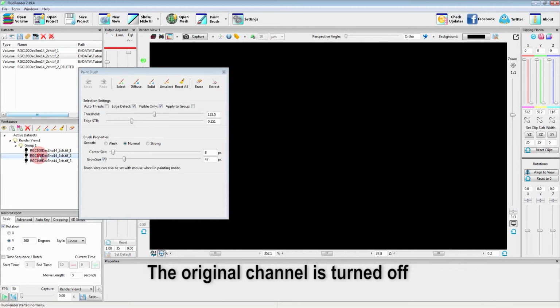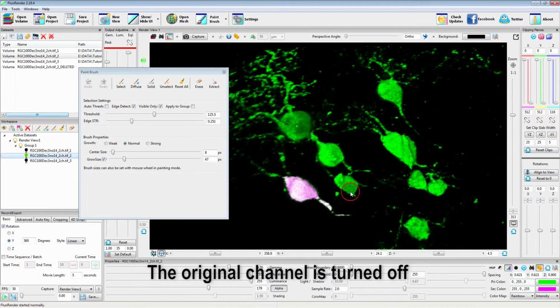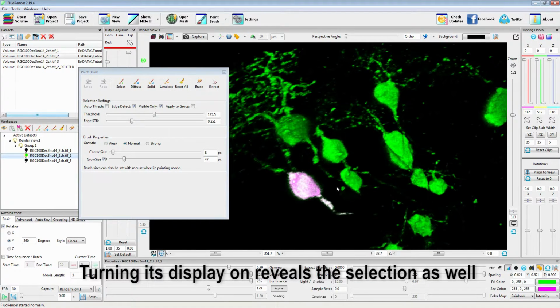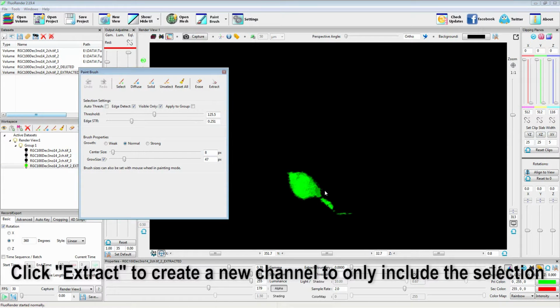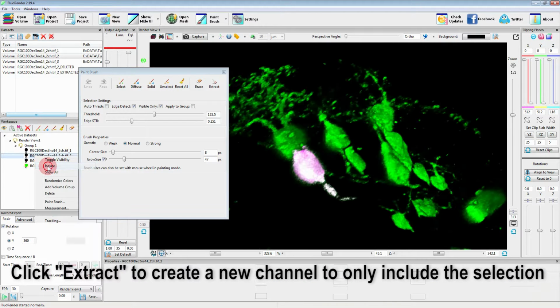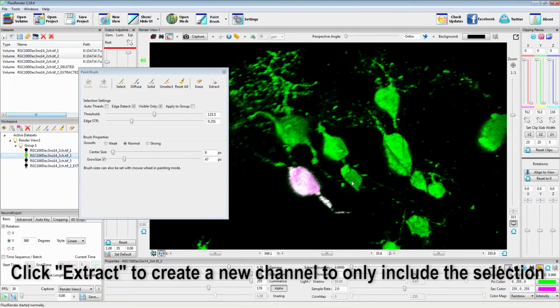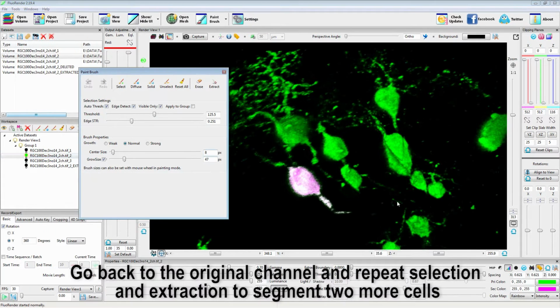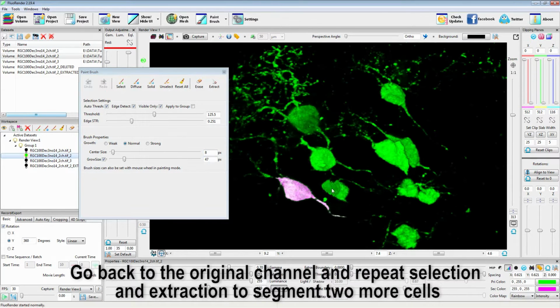The original channel is turned off. Turning its display on reveals the selection as well. Click Extract to create a new channel to only include the selection. Go back to the original channel and repeat selection and extraction to segment two more cells.